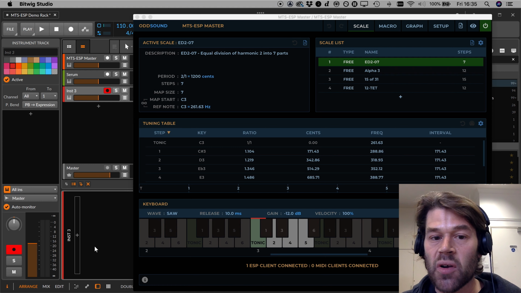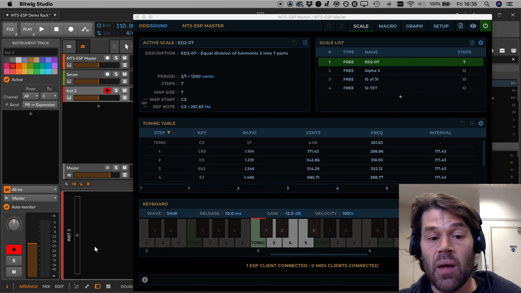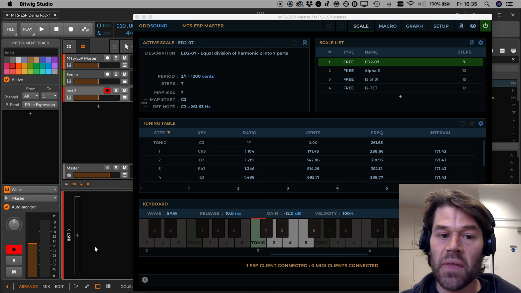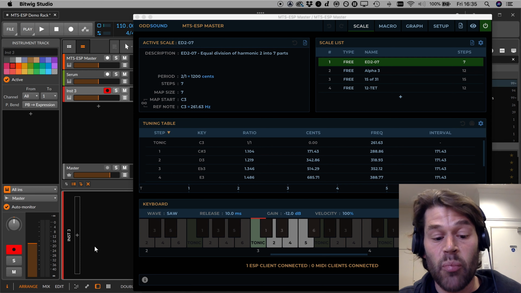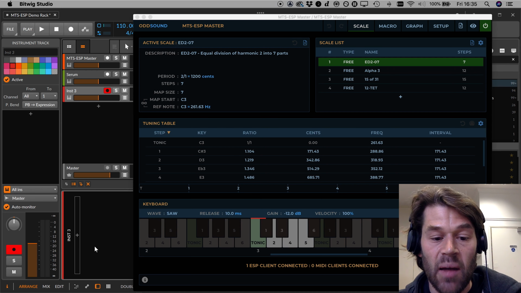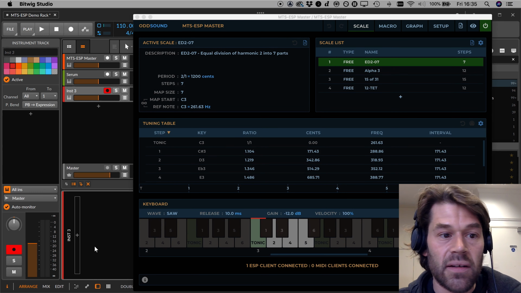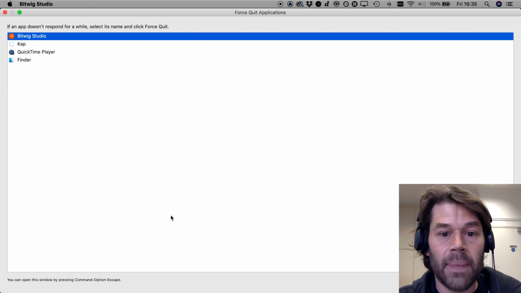First, I quickly want to talk about what happens when the process in which the master plugin is running crashes, because in this case, it doesn't get a chance to deregister itself with the MTS-ESP system. We can emulate this by force quitting the application. So I'm going to go ahead and do that right now.